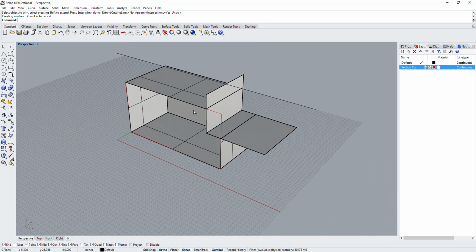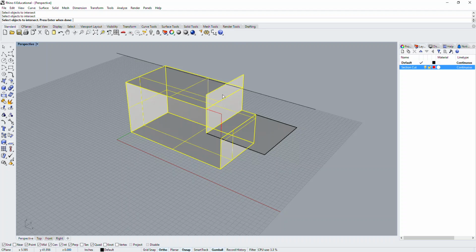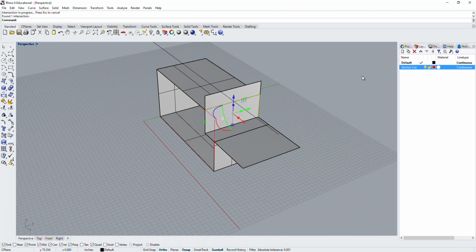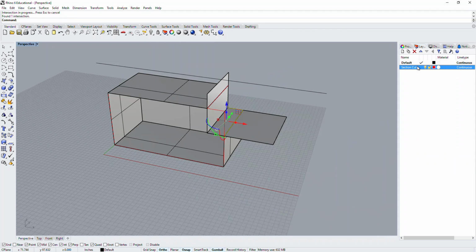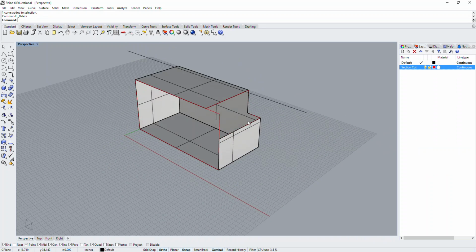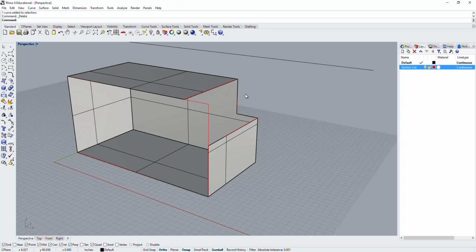And then what we can do to get these curves is if we do an intersect. So we could intersect those two, that will give us that edge, so we can add that to our section cut. And then we can intersect those two, that'll give us that edge, so that's our section cut there. And then we can actually go ahead and delete both of those. We can delete all the lines on the inside. And then we're starting to construct here now a sort of fully cut edge.